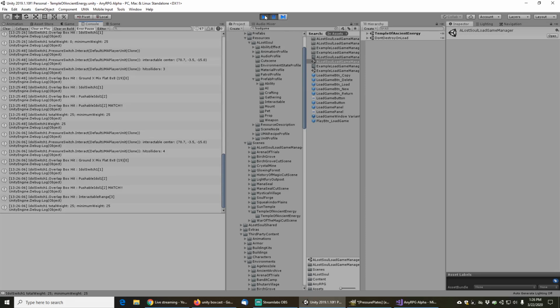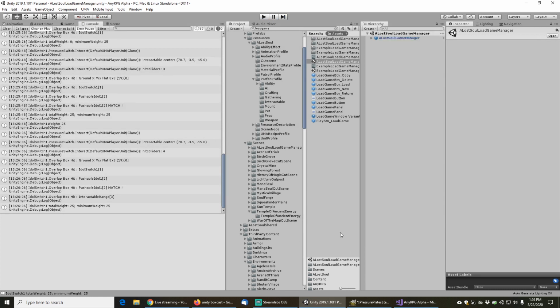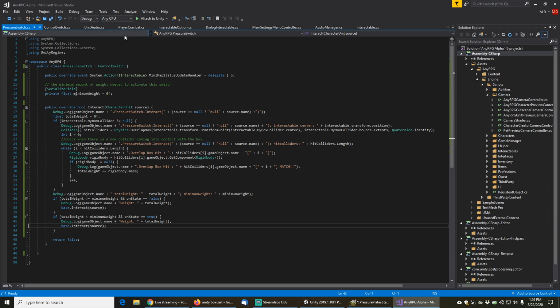I think it doesn't allow you to interact while that window is open, and we actually don't want that window basically to show at all.